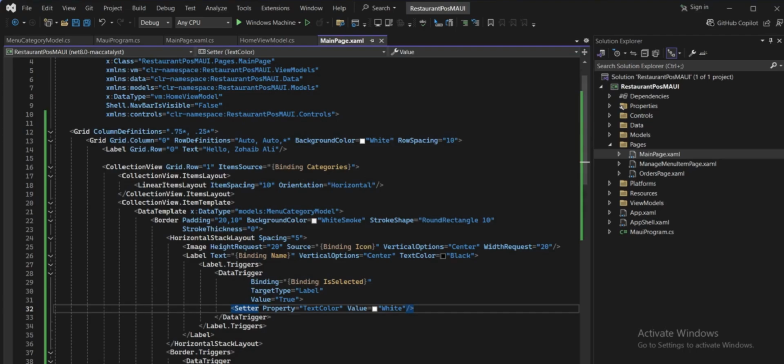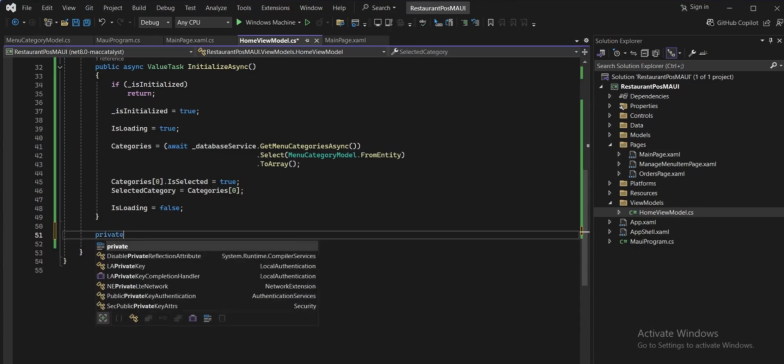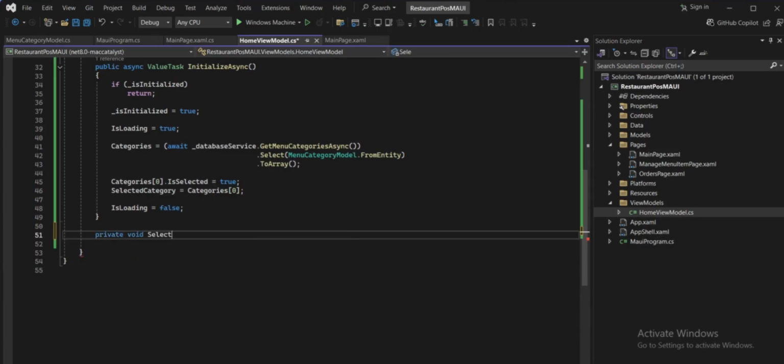Now after that, we just have to create our select category method, because whenever our category is selected, the current selected category should be unselected, because the next category is selected. At the same time multiple categories can't be selected. For that we have to create a method in our view models. We will go into our view models, and here we will create a private void SelectCategory, which will be passing a category ID, that is, which category is selected currently.